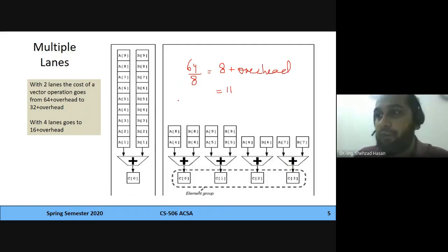So from 64 plus overhead, you have moved to 16 plus overhead, you have moved to 8 plus overhead. The problem here is that you are increasing the cost of the system, because as you are introducing more hardware units, you are increasing the cost of the system. So there is a trade-off of how much cost you can increase, and what is the performance that you need.